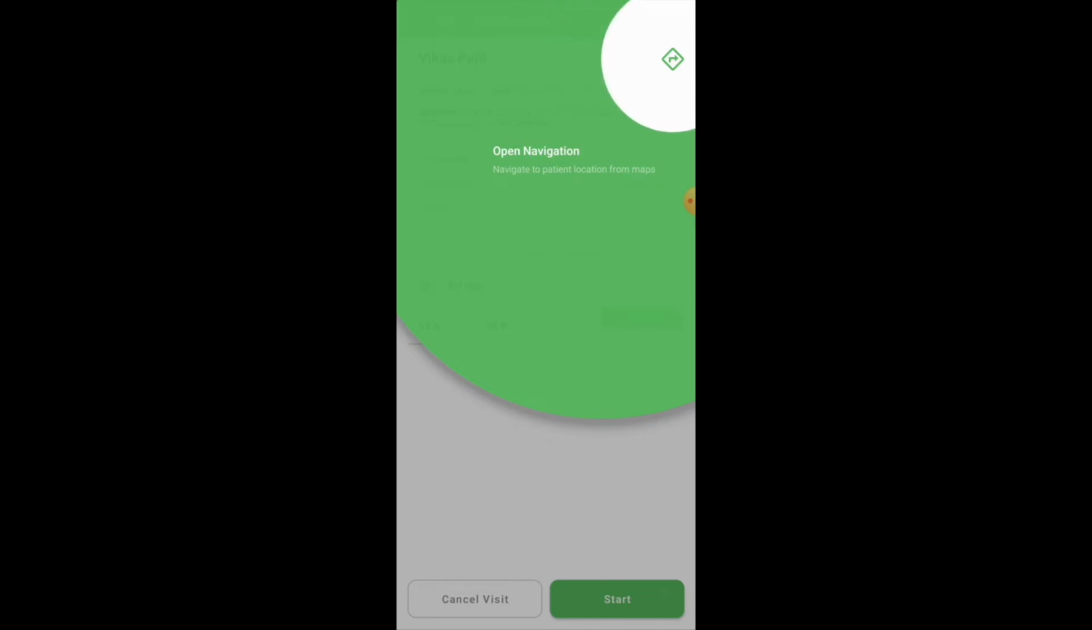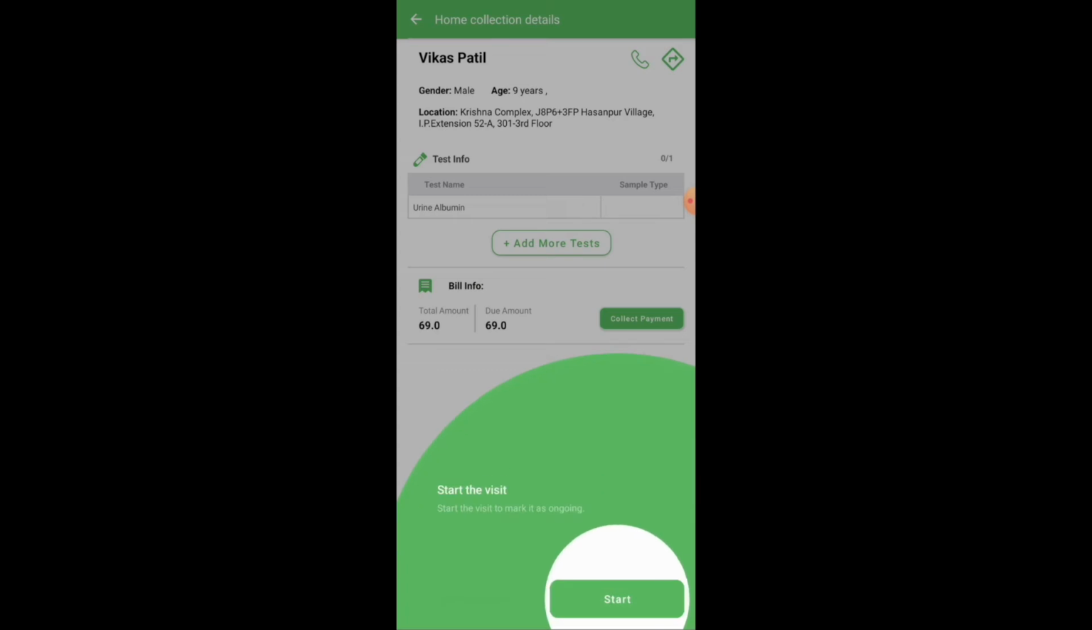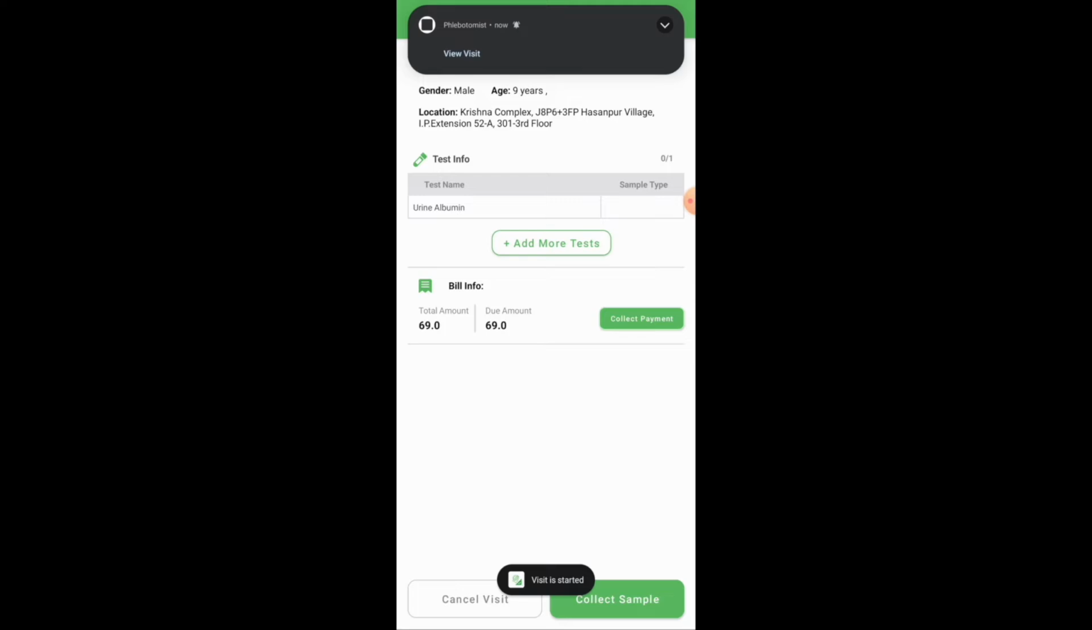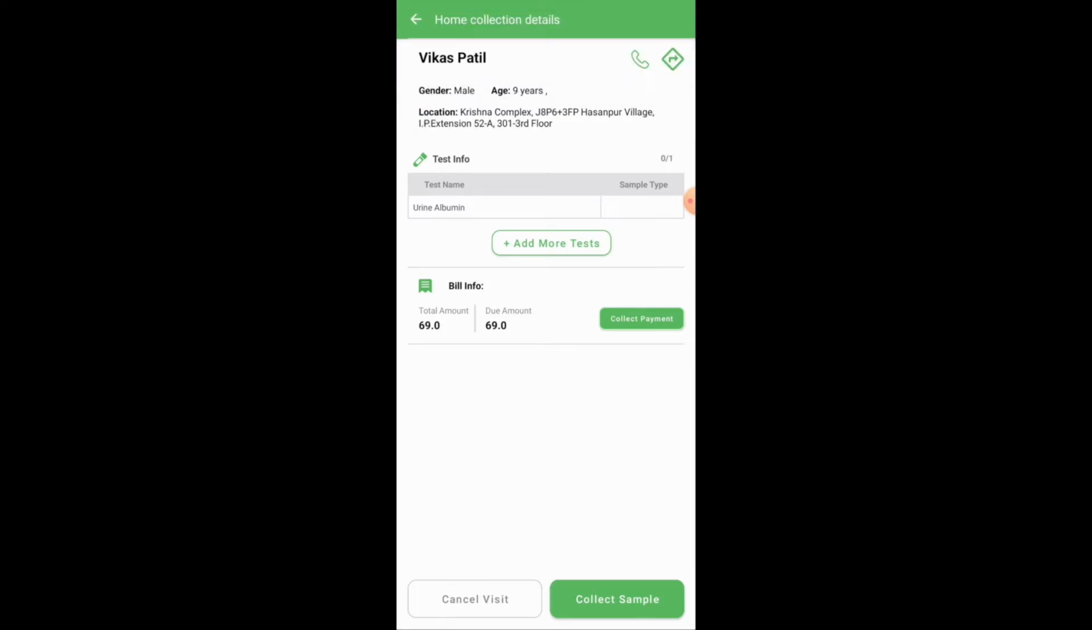You can navigate using the navigate option, add more tests. So the app allows you to add more tests, and once he's ready to start, he can just mark the visit as started. So I have now started the trip. So now the visit has been started, and it will show an ongoing notification. As you're going to the visit, you can navigate using the app.